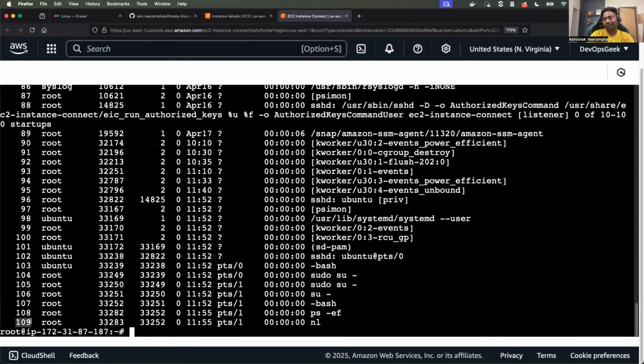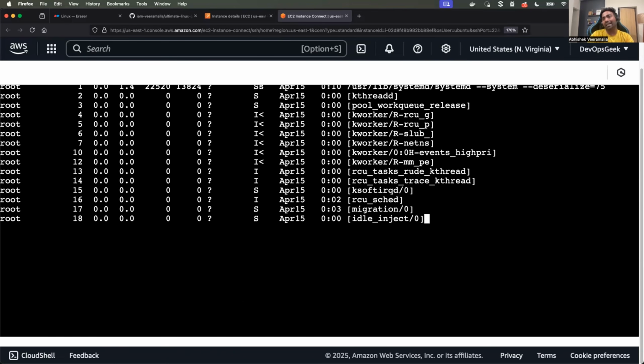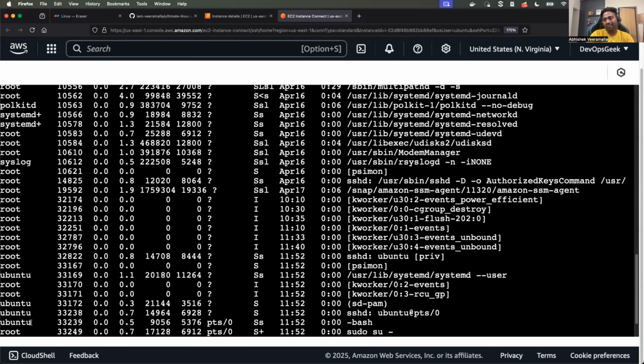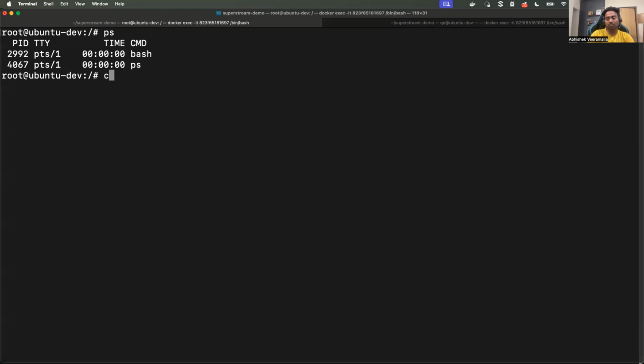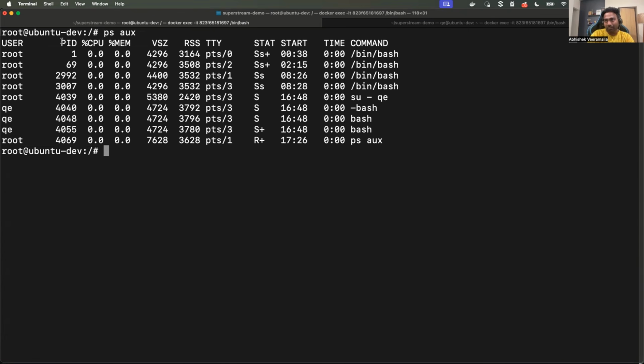There are 109 running processes. You can find it with ps -ef and you can also find it with ps aux. The only difference is that when you run ps aux, you can understand it better on the terminal because there are fewer processes. If I do ps aux, you will see the process ID. Process ID can be seen in ps -ef also.